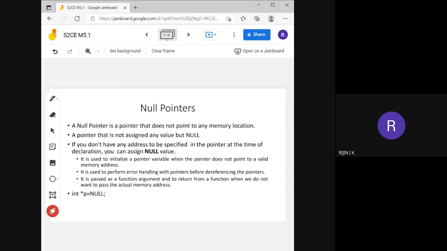Sometimes a question may ask, for 3 marks, explain about null pointer. Then you have to write these points. A null pointer is a pointer that does not point to any memory location. A pointer that is not assigned any value, but is assigned with null. So that is what the null pointer is.